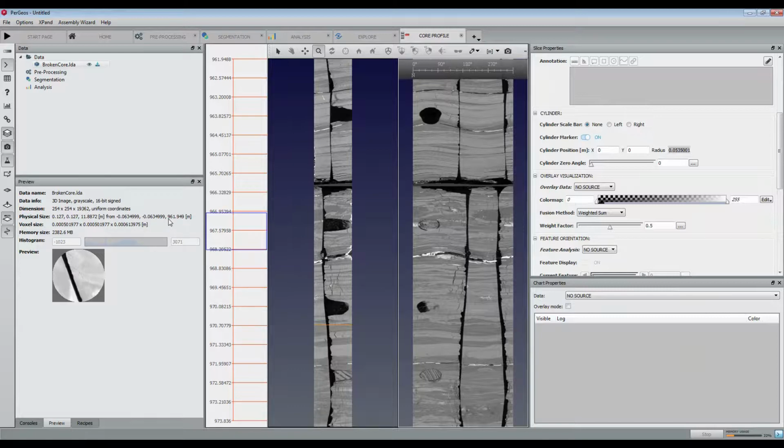Heterogeneity logs are logs composed of reference gray values. For every slice of the core, the CT histogram is computed and only reference values are logged.